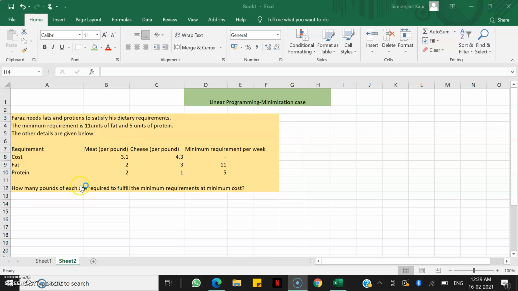So if we look at the problem, they have already tabulated it. So cost, they've given it for meat and cheese per pound. So this is 3.1 for meat per pound and 4.3 for cheese. And if we look at fat and protein, meat gives us 2 units of fat per pound, whereas cheese gives us 3 units of fat per pound. And the minimum requirement per week is 11 units. Similarly, for protein, meat gives us 2 units of protein, whereas cheese gives us 1 unit of protein per pound. And the minimum he has to have during 1 week is 5 units of protein.